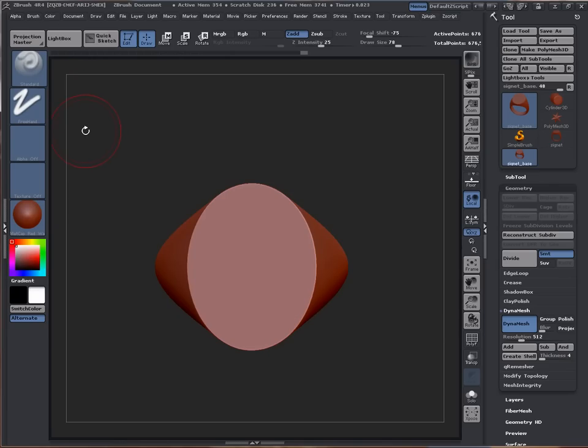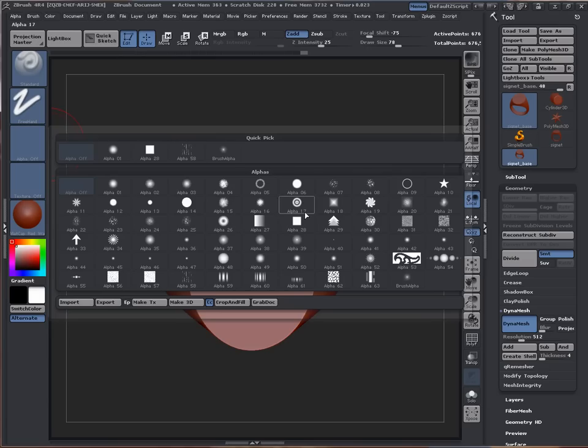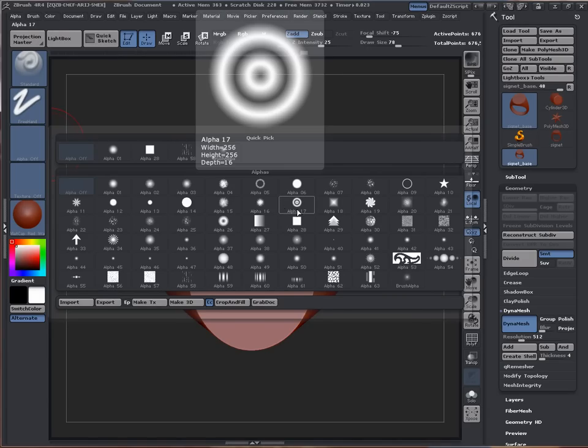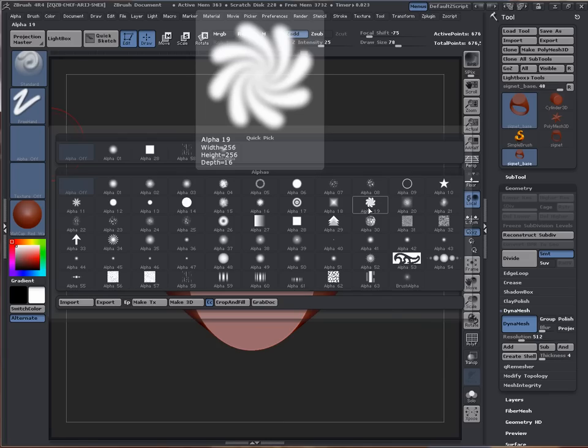Now, the way that we bring in an object for projection is we bring it in as an alpha. And that means an alpha texture or an alpha matte. There is an option here for alphas. So it says alpha here. If I click on that, it'll open up a whole bunch of alphas that exist. Let's just take an example of one of these to get started. This one's pretty darn easy to see what it is.